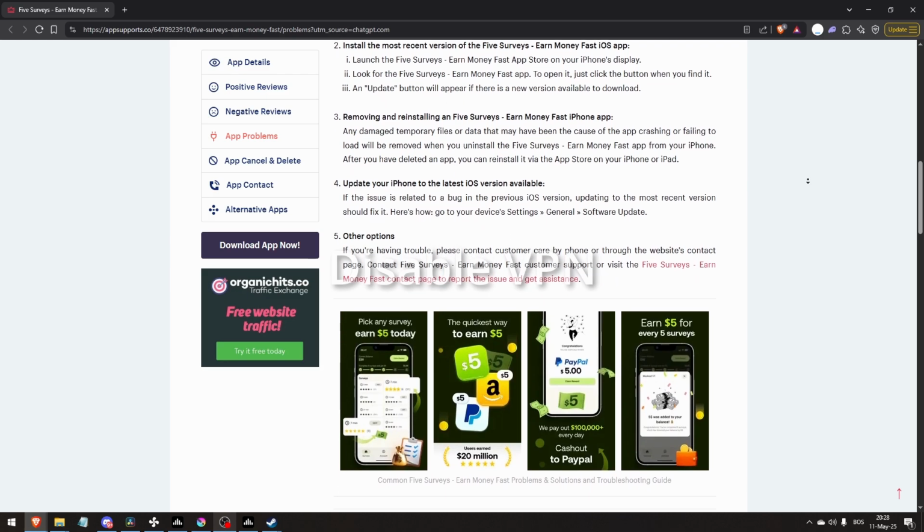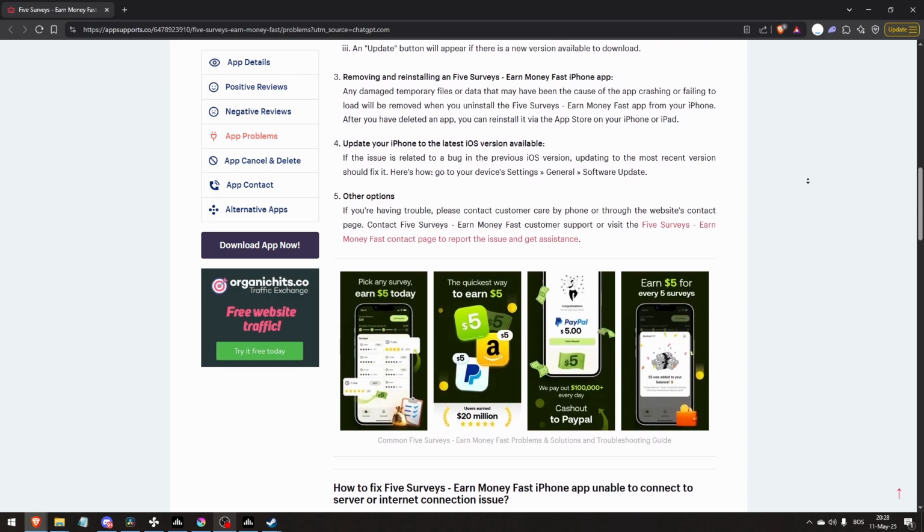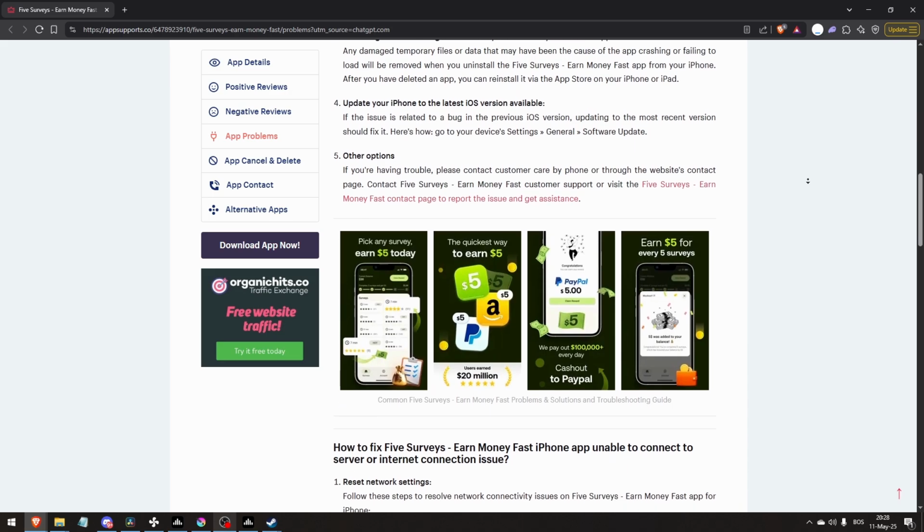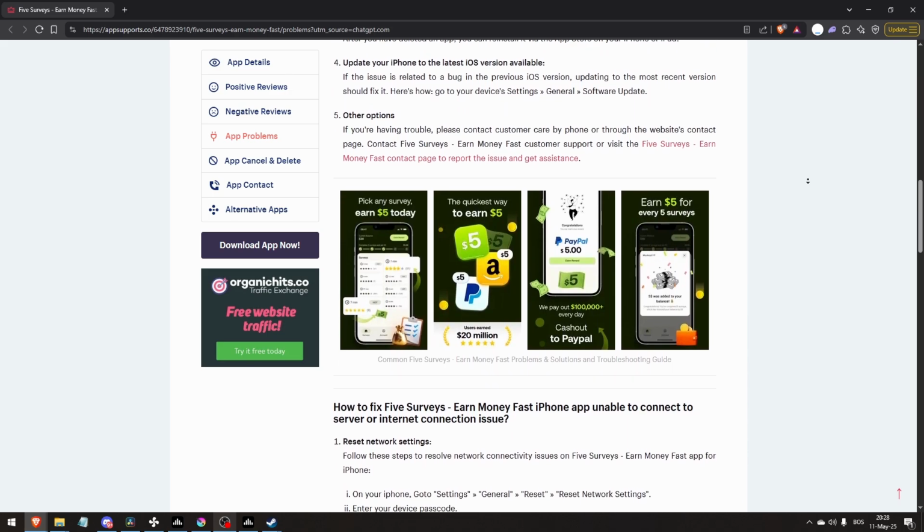Disable VPNs. Using a VPN can sometimes interfere with the app's functionality. Disable any active VPNs and try accessing the app again.